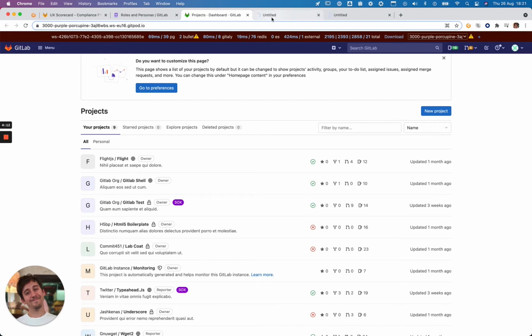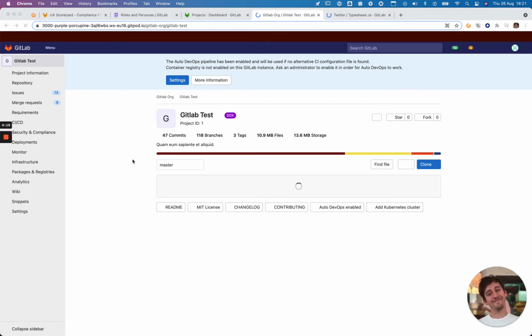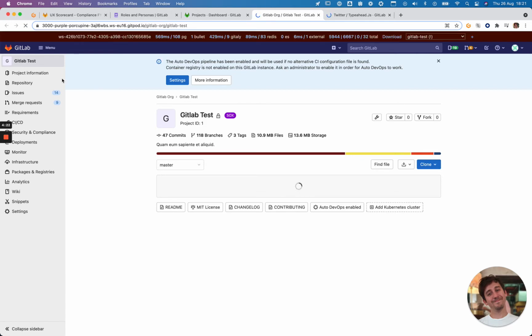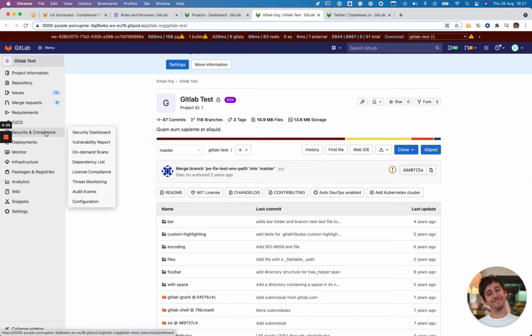So let's open each one of them one at a time. Let's start with this GitLab test. Take this little guy out of the way. Alright, so it's taking a little bit to load, but looking at the sidebar here, most likely what I want is security and compliance. Now there's quite a few things here. It could be the security dashboard, maybe vulnerability report.